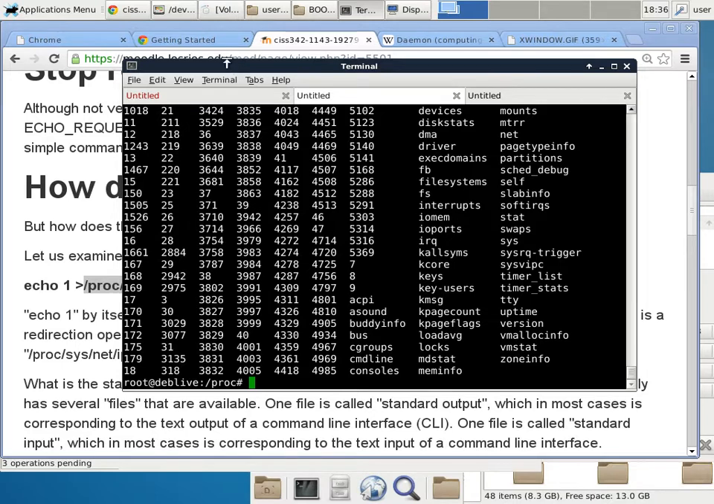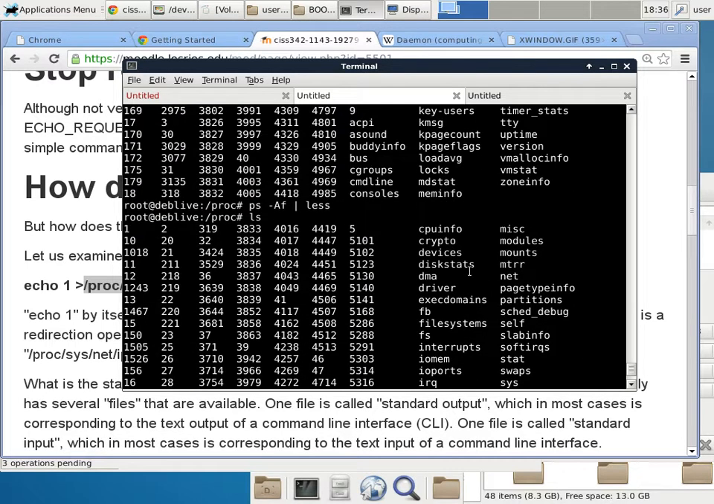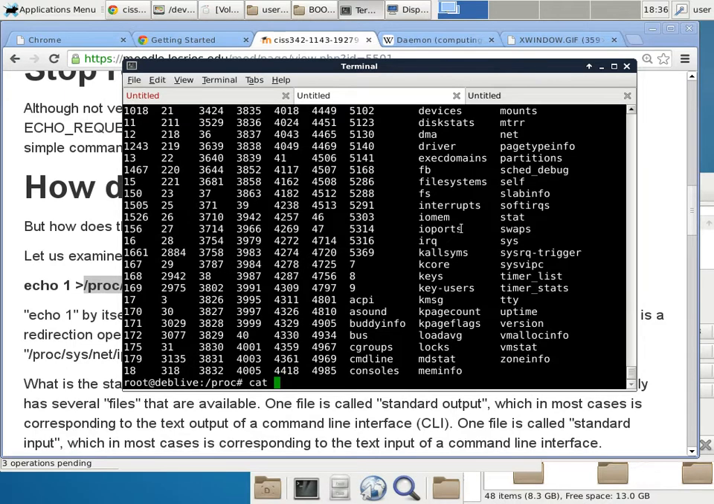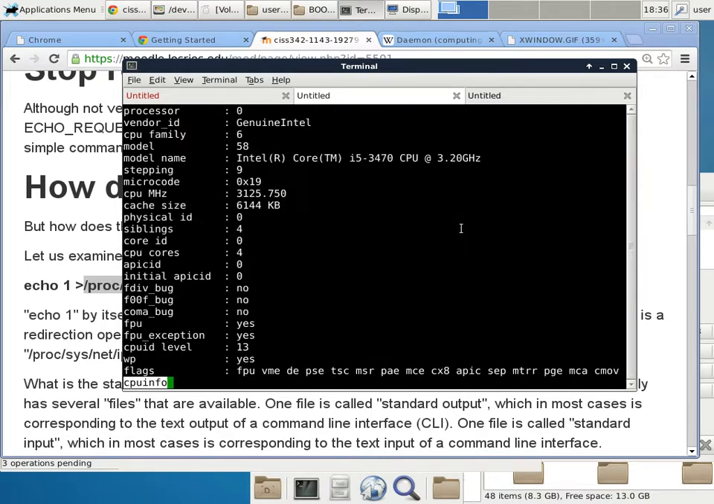Okay. There are also kind of special files too. One other special file is cpuinfo. Because it's a file, you can just cat it to look at the content, or use less to take a look at the content. So I can say less cpuinfo, and it tells me something about the processor that is installed on this machine. It's an i5 processor running at 3.2 gigahertz, and so on and so forth.